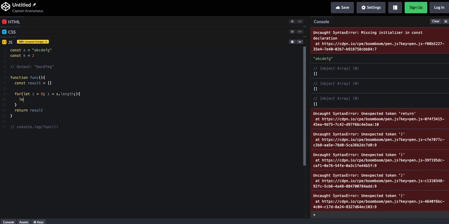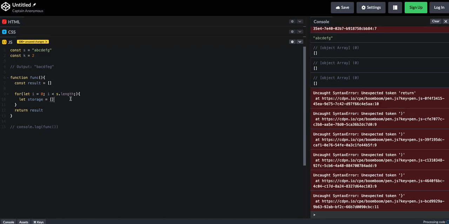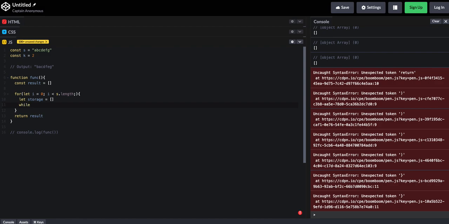So what we're going to do, like I said, is create the storage array in which we're pushing k number of letters into storage every time. So we just make that an empty array. And then here, we'll create a while loop.